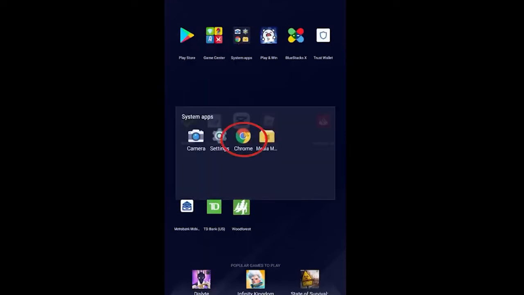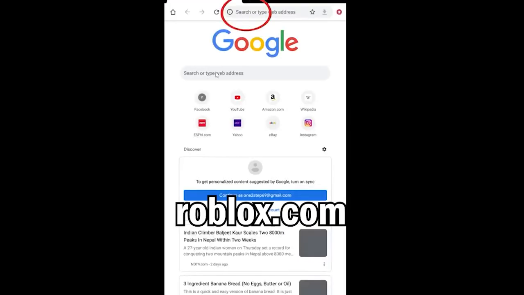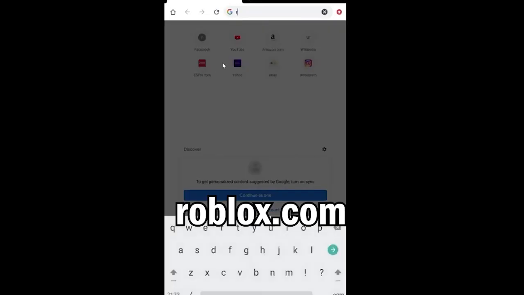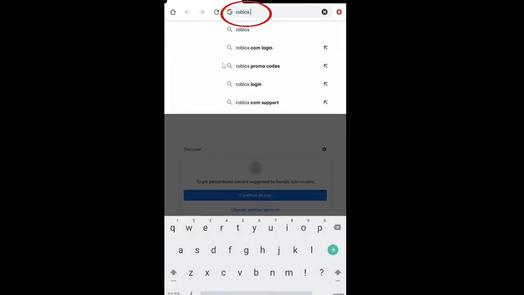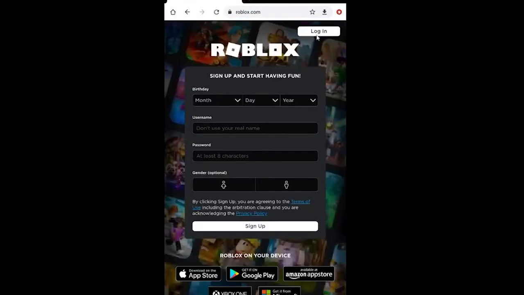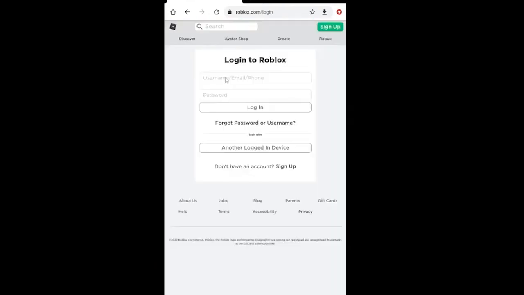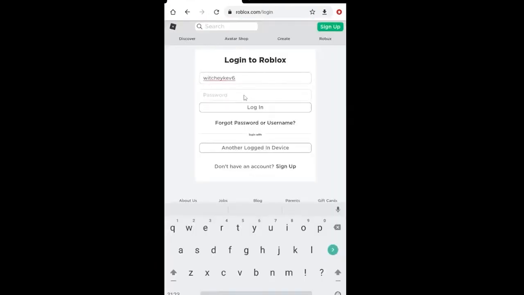And on your browser, you want to go to this website called Roblox.com. Once you go to Roblox.com, it'll take you to the official website of Roblox, so wait for some time until the page fully loads up. Over here, click on Login. And over here you need to enter your username, then enter the password of your account.